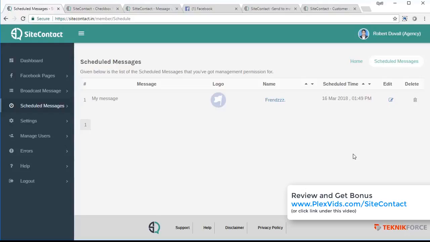So guys, this is what SiteContact does. It's very easy to use, quite simple. If you've used an autoresponder, this would be the simplest thing for you to use, and you can get started today. Implement this on your websites, grab leads and talk to them right now.